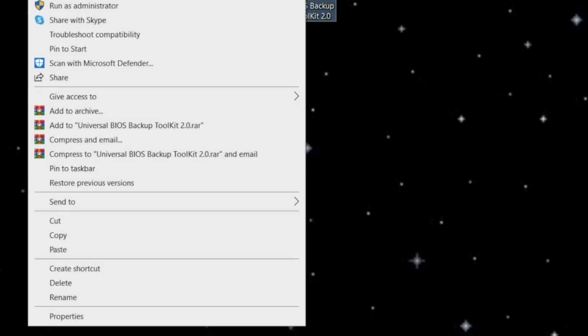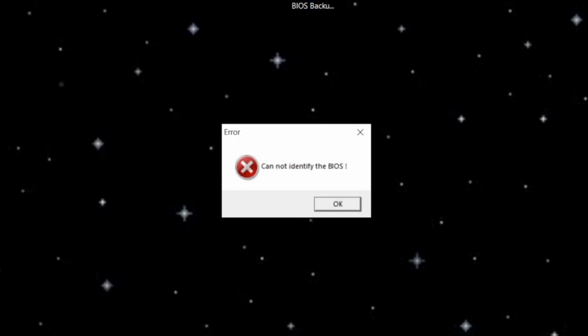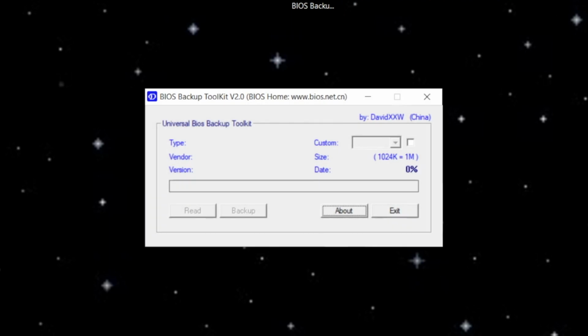With that out of the way, we need to right click on Universal BIOS Backup Toolkit 2.0 and run as administrator. You'll get an error saying that it can't identify the BIOS, and at this point you can either quit or proceed at your own risk.